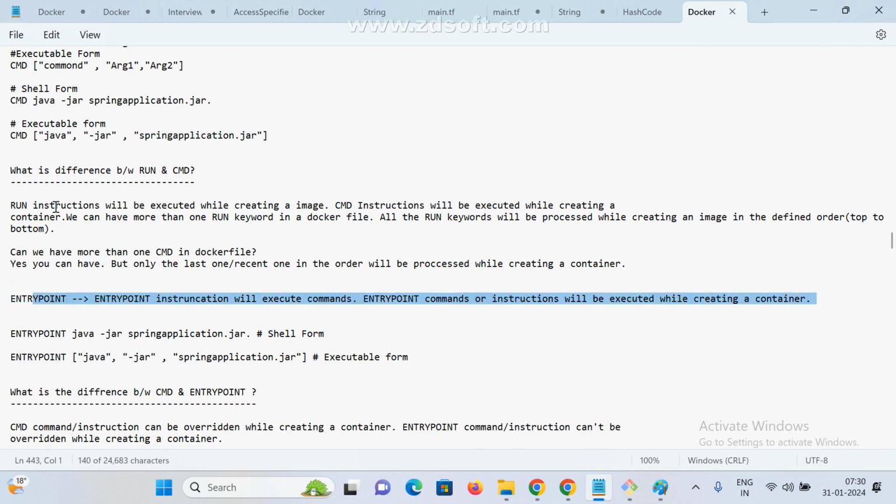But RUN instructions will execute while creating the image. When does RUN execute? While creating the image only, not while creating the container. Clear? Any doubt here? Karthik, clear? No, sir. Okay.